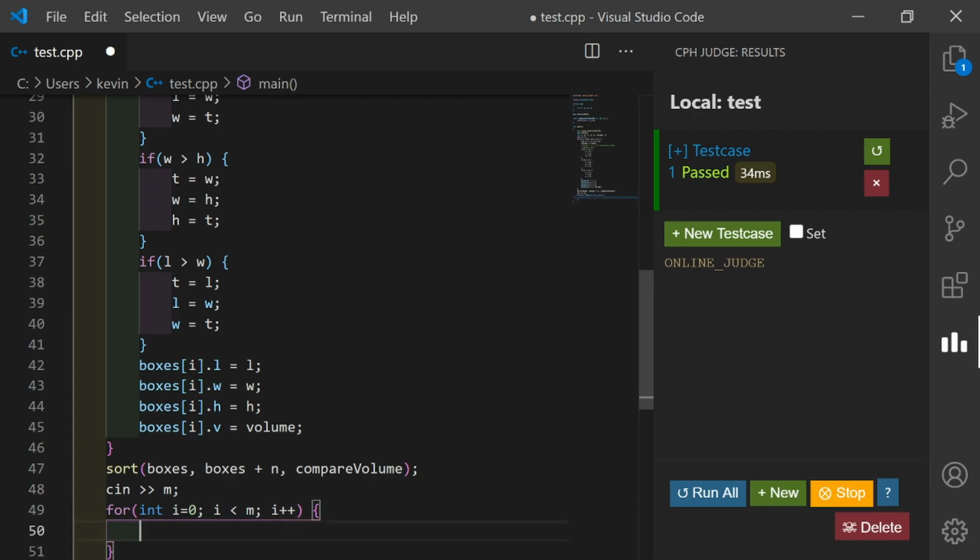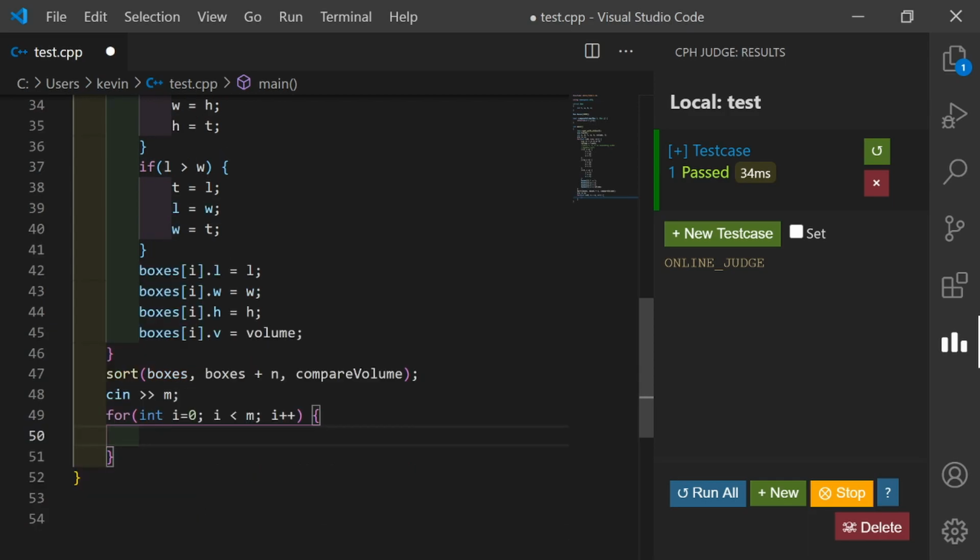If you guys want to know why I'm using i and j for these loops, it's just something I'm really used to, and a lot of programmers use. You could use anything, but it's just fast. All right, so from here, I'm going to take the input for a single item: length, width, height.